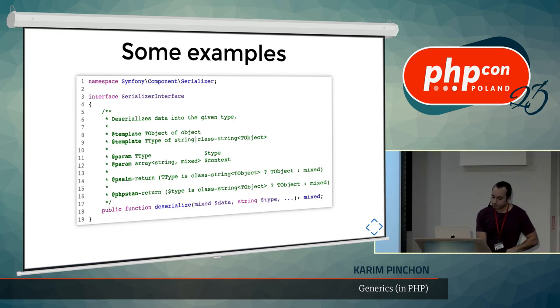Now, a really important component, I think, is the serializer component. And here is the interface. In fact, when you deserialize a string and give it a fully qualified class name as a second parameter, you will have the object and the auto-completion of the object you want to deserialize. This is not magical, of course. This is because of the annotation here.